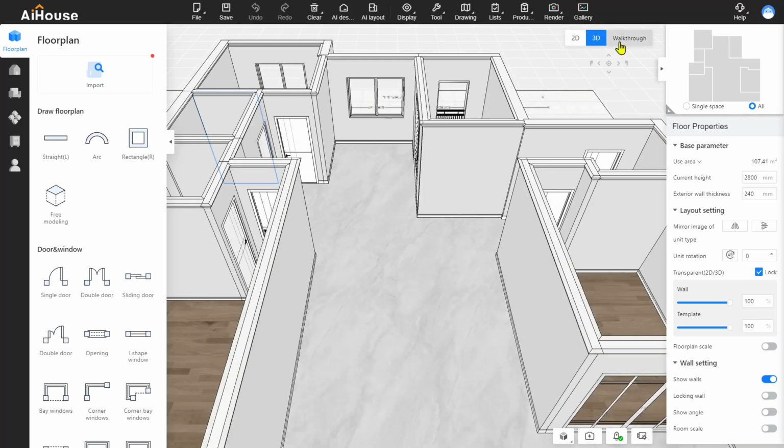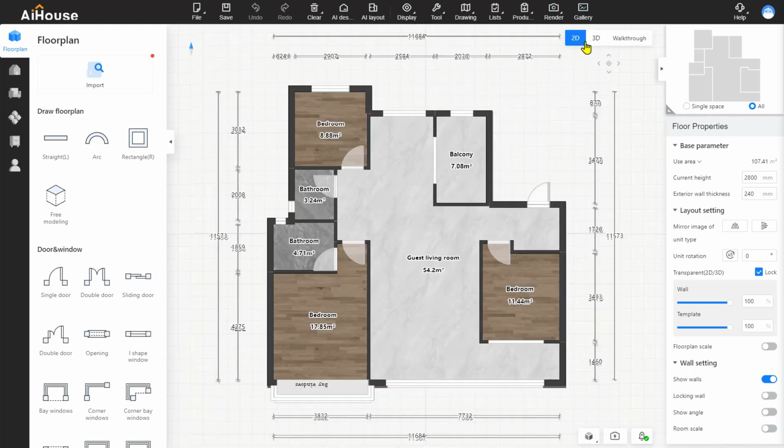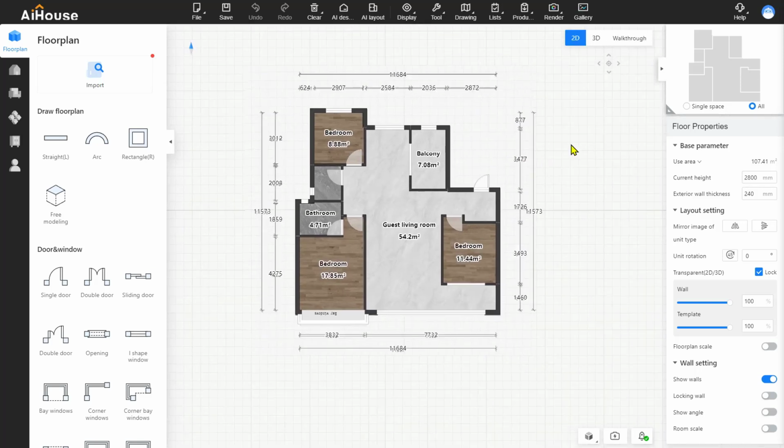It will be in 3D or even the walkthrough. It's very cool. Next, you need to go to the top menu to find this AI layout function. I need to mention that this AI layout function is for our premier customers. Okay, now left click this AI layout function.